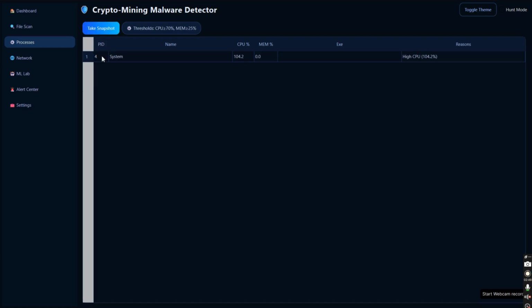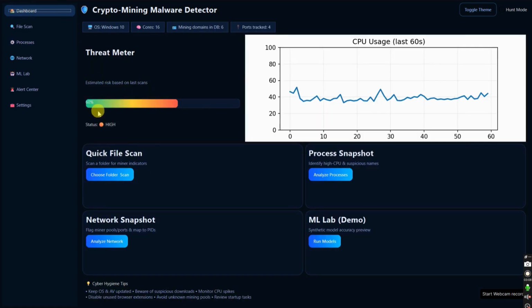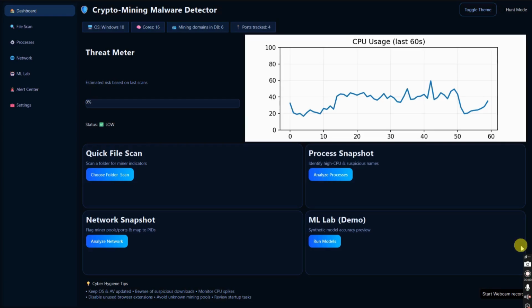So here, as one of our processes was found malicious, it is displayed along with the process ID, the name of the process, the CPU use, the memory use, and the reason why it is malicious. See, when we do process scanning, the risk meter shows that the process has 60% risk. That is a very high risk, so we should manage that process, or take action against it.